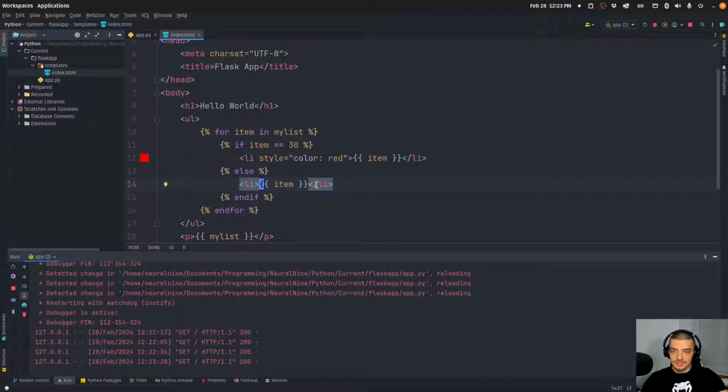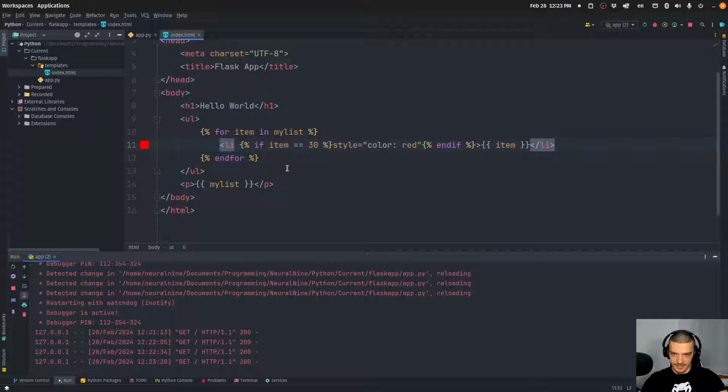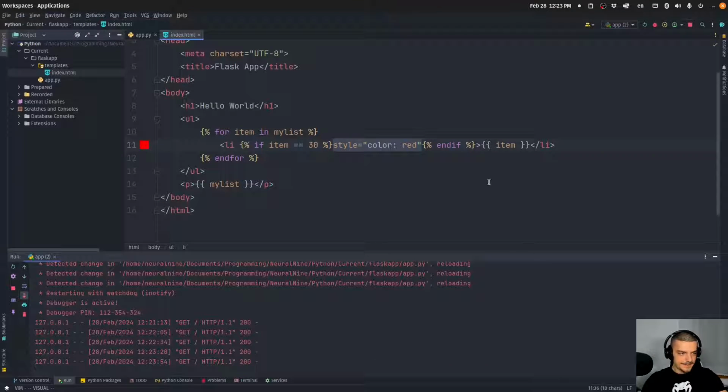Now, of course, I can also take this and make it more efficient by just not doing it like this, by just saying here, within the list item, I can just go and say percent if item equals 30, then add the style and if, and otherwise don't. This has the same effect. It's just another way of writing it. So basically we have the if here, and then this is what happens if the condition is met. So this produces the same result, as you can see.